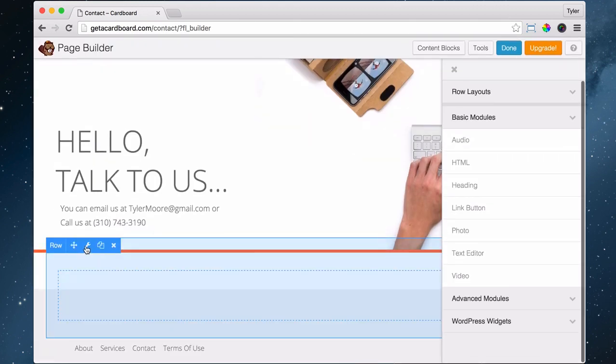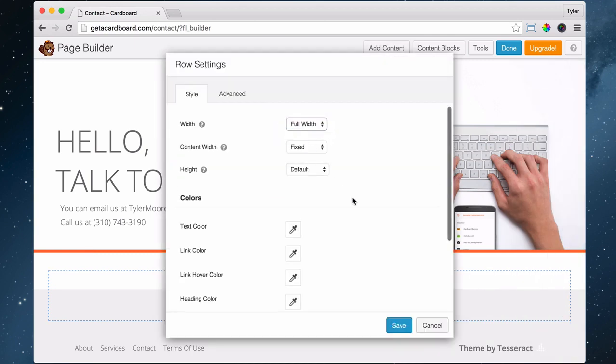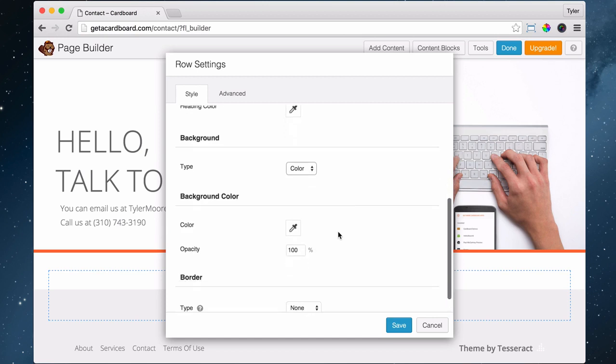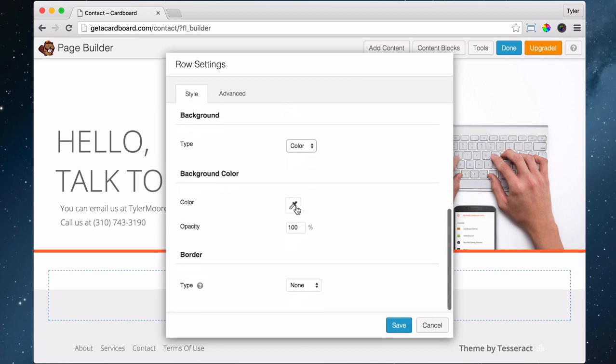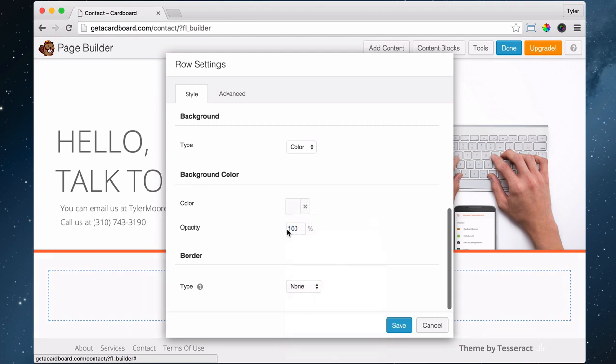And for this, we are going to edit the row settings and make it full width. And we're going to change the color a little bit of the background, just so it gives a nice easy break from this white to a gray. So click on color and click on the eyedropper, and we're going to do FC, FC, FC. It's just a little off white. All right, once we do that, we're going to press save.